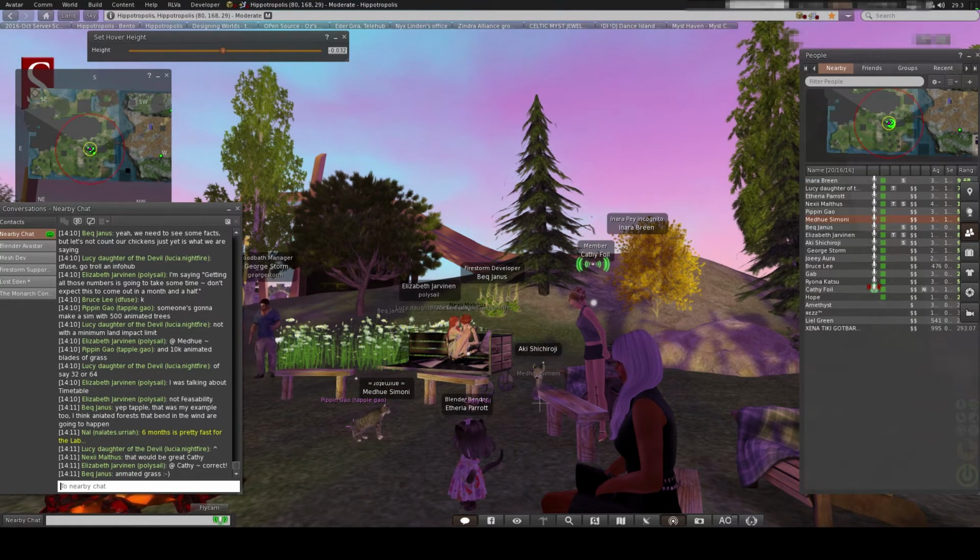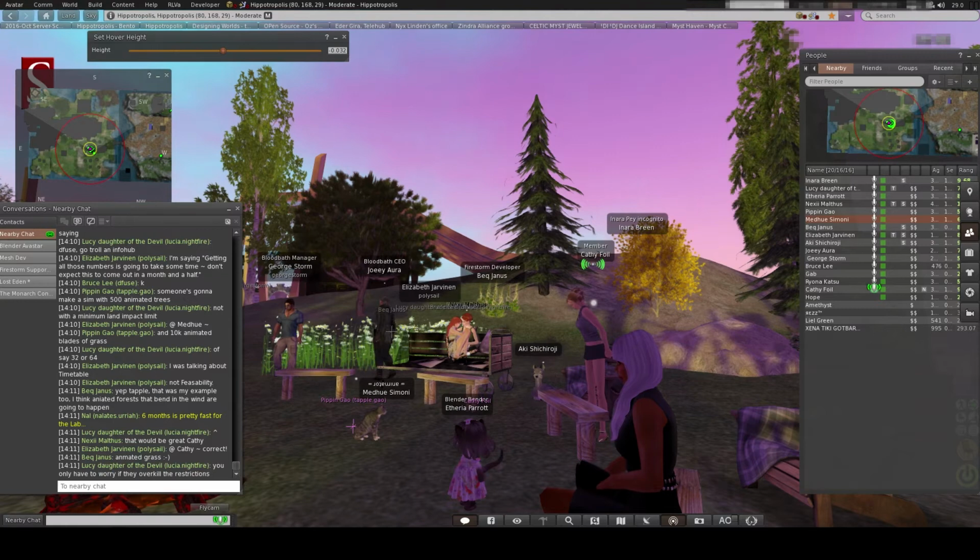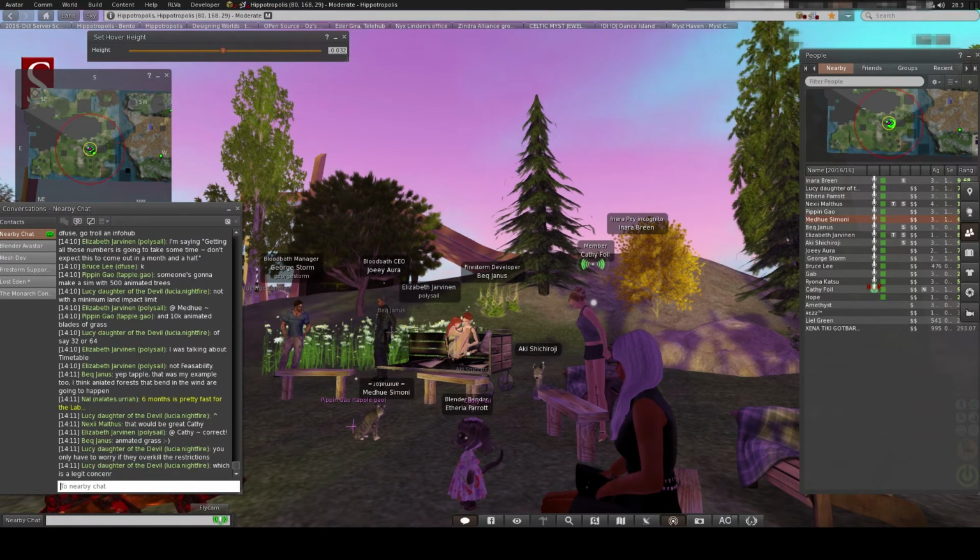Personally, I think an animated object should pretty much cost the same as an avatar. Isn't there a limit of how many avatars can be on a sim, right? I think it's like 25.